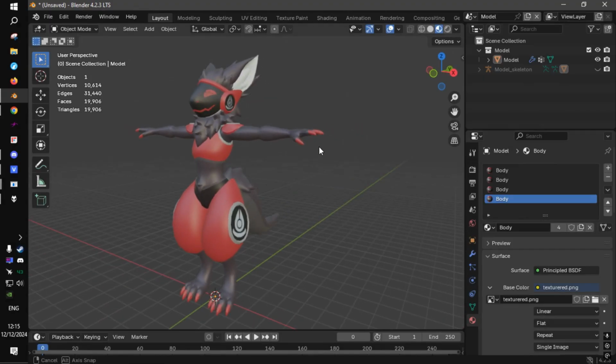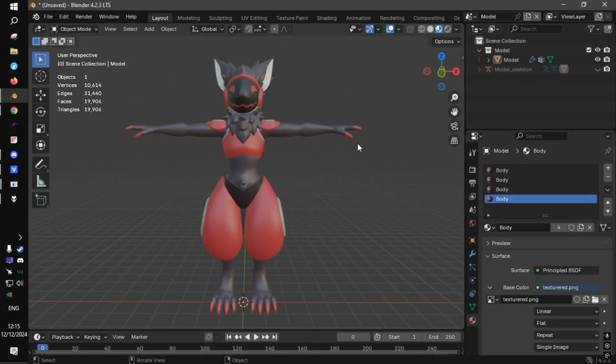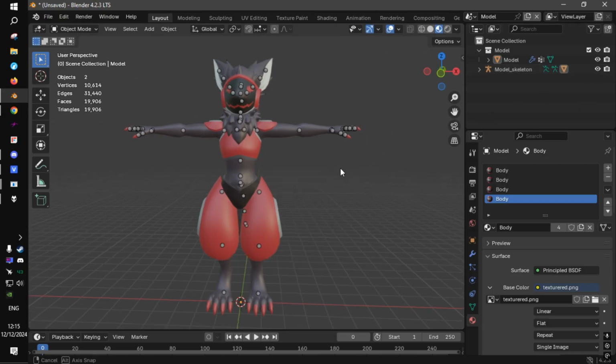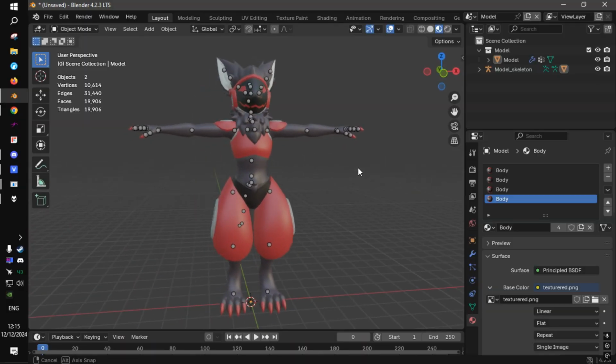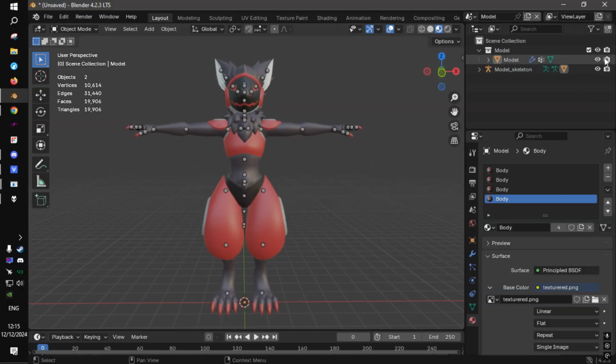Bear in mind that I won't explain how to make level of detail variants in this video. Level of detail variants replace the model with a lower poly model when the player is far from it to improve performance. If your model has too many vertices, it will impact performance, some more than others, depending on the vertex count.